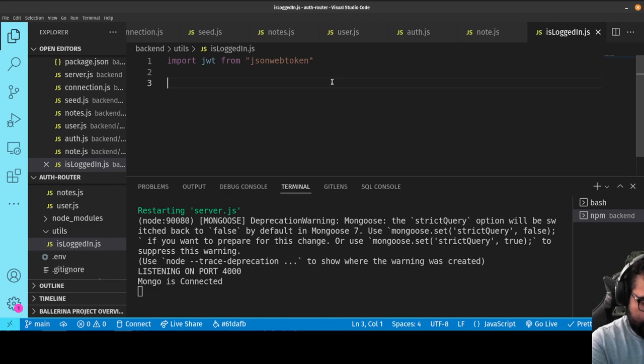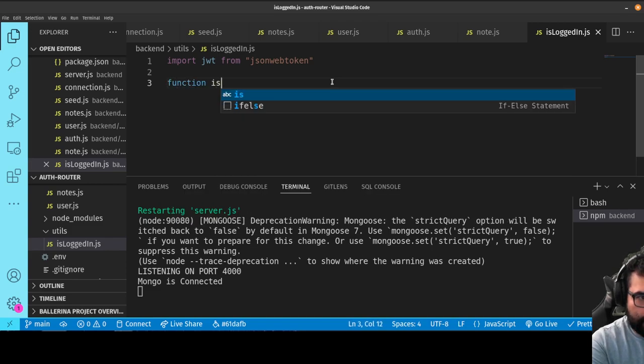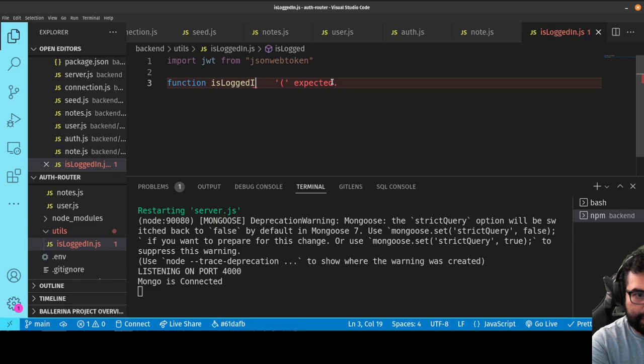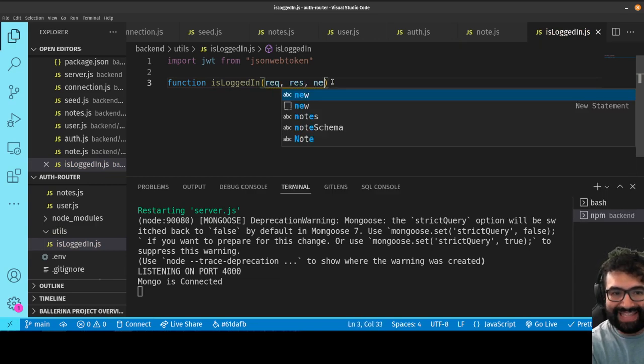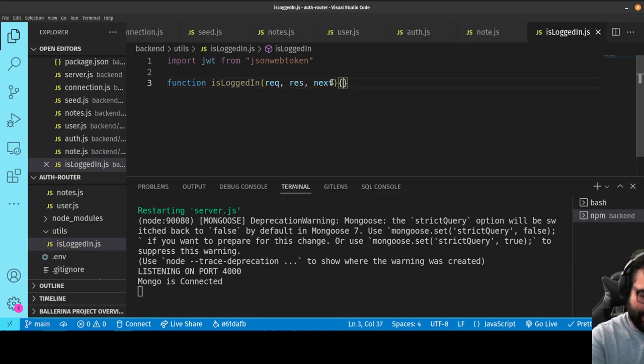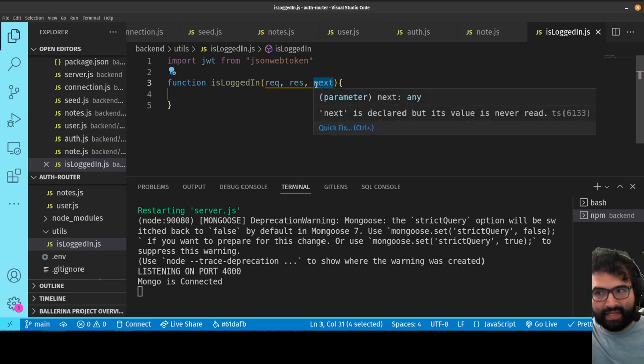Okay, so function isLoggedIn, and usually isLoggedIn is something that returns whether something is true or false. This is going to do a little bit more than that. You can call it whatever you want, it doesn't matter. But it's a middleware function, so it has to take in req, res, and next. And when it's done, it has to run next. That's what the next function is. That's how it tells it, hey, move on to the next thing, because we want it to go to our routes.